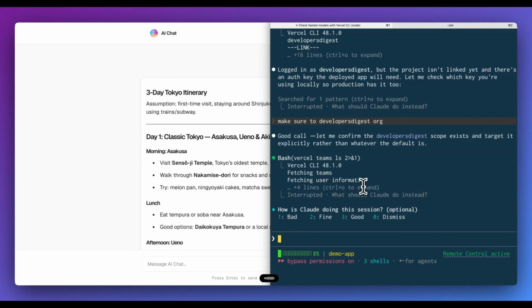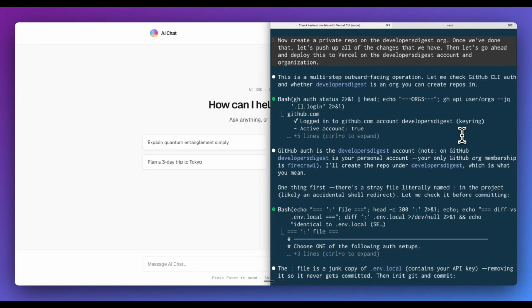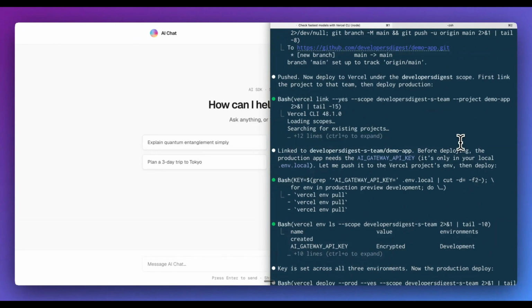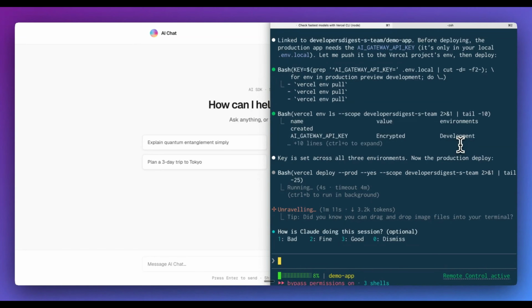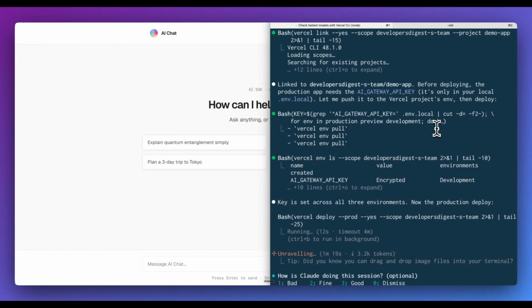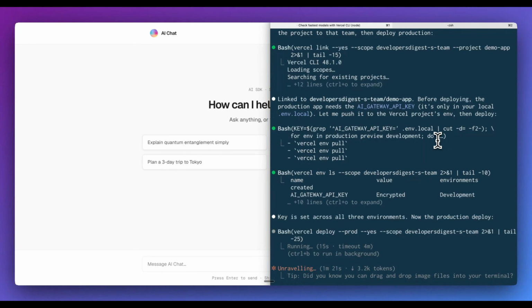Create a private repo on the Developers Digest org. And once we've done that, let's push up all of the changes that we have. And then let's go ahead and deploy this to Vercel on the Developers Digest account and organization. I want to make sure that it actually deploys to my personal account and that it isn't reaching for anything on a work account. That's one thing to be mindful of: if you do have certain accounts that are tied to things like your work account, be very, very cognizant of what you're doing. Now, I've used coding agents for quite some time, so I'm quite familiar with these types of things, but just know this if you're relatively new to this.